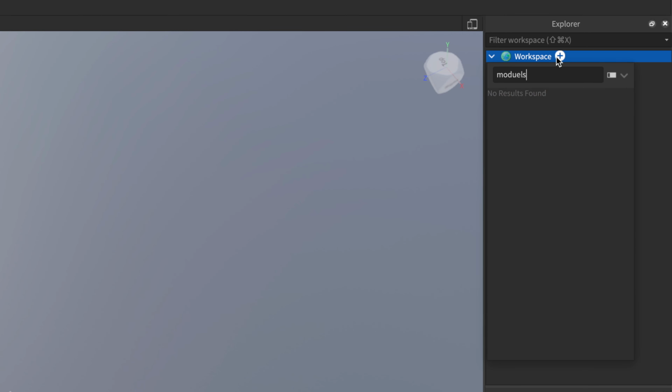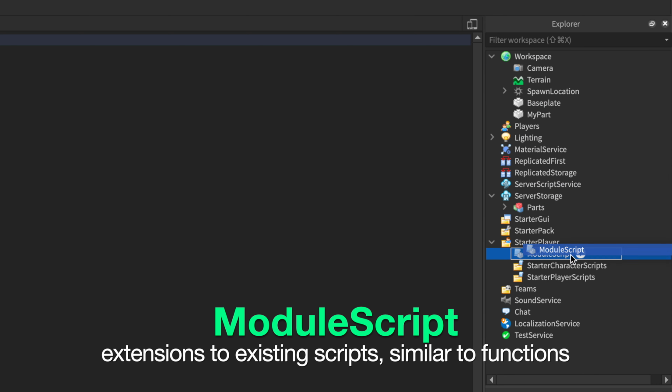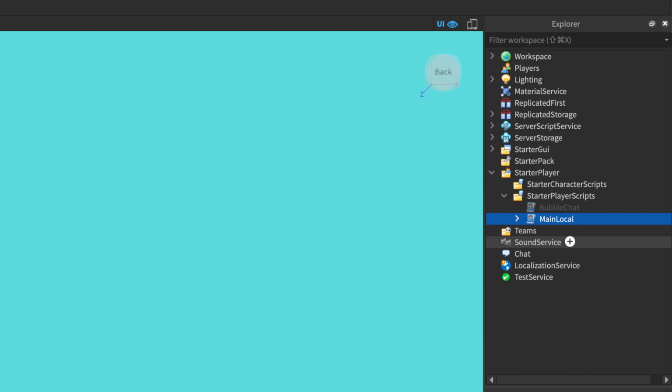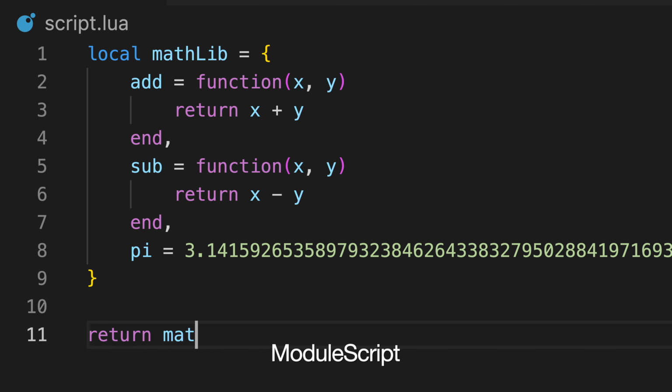Now finally, the other script type that we can use is a ModuleScript. ModuleScripts can be stored anywhere in a game and are very similar to functions, as they don't run until required by another script. They're used by developers to split code segments into separate scripts, making them easier to navigate. ModuleScripts can run any code but must return a single value of any data type.